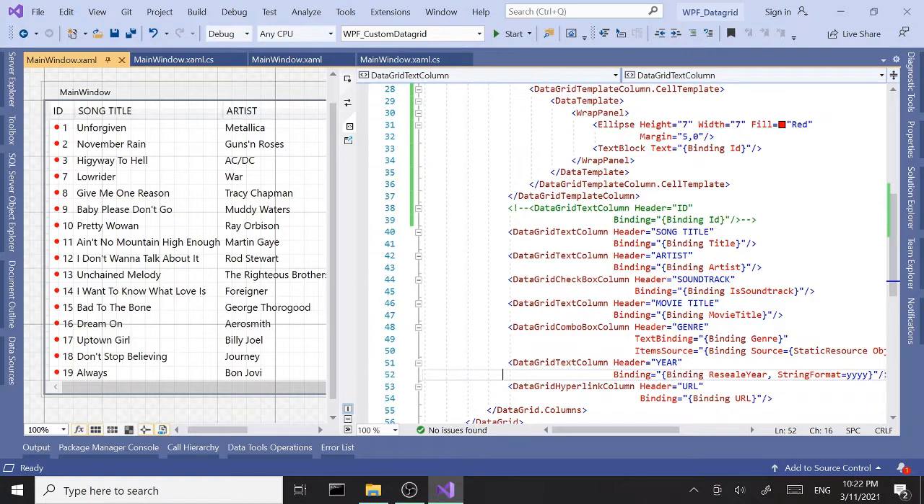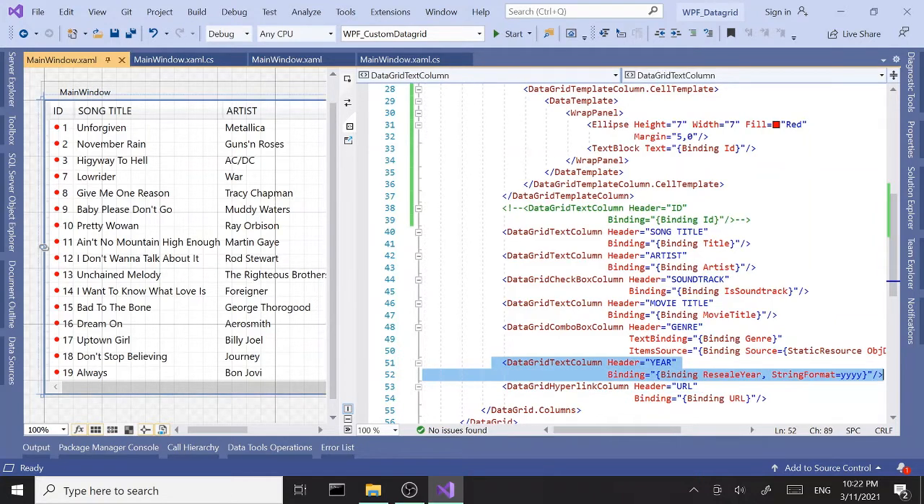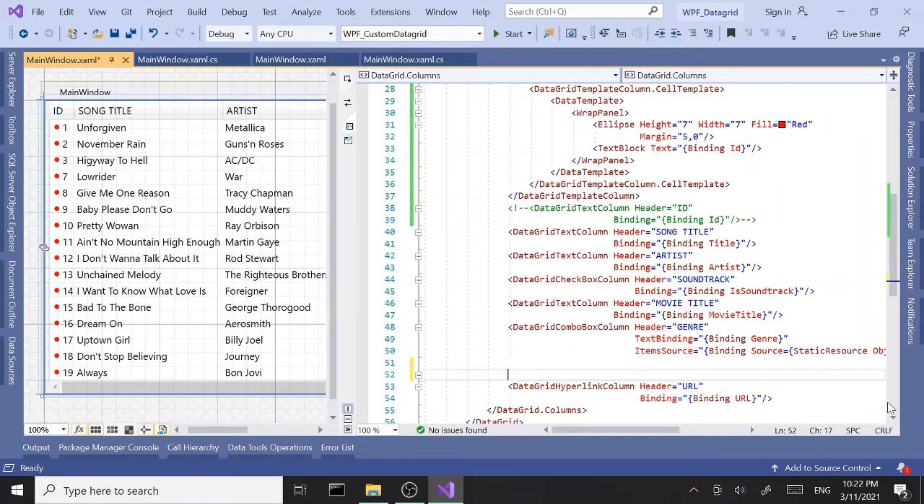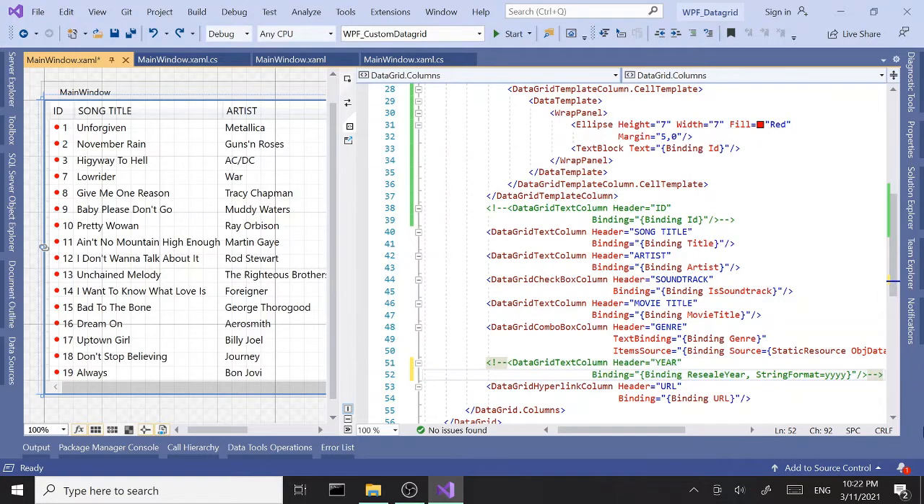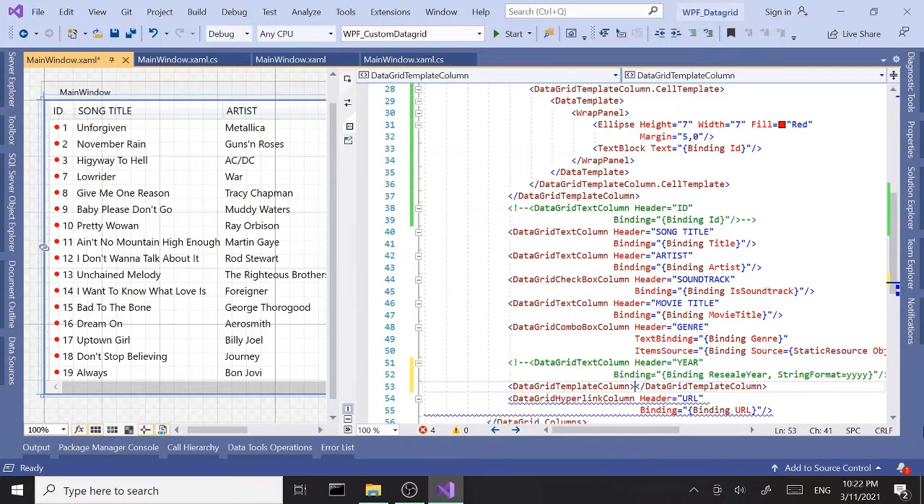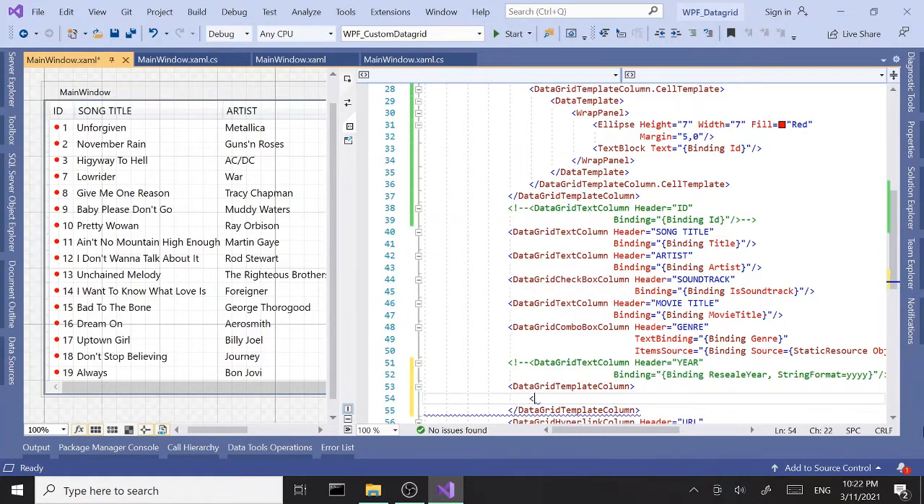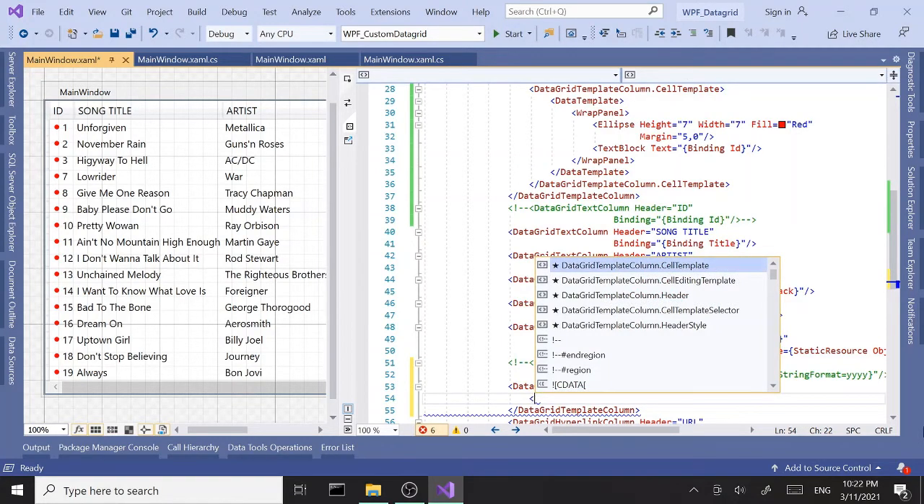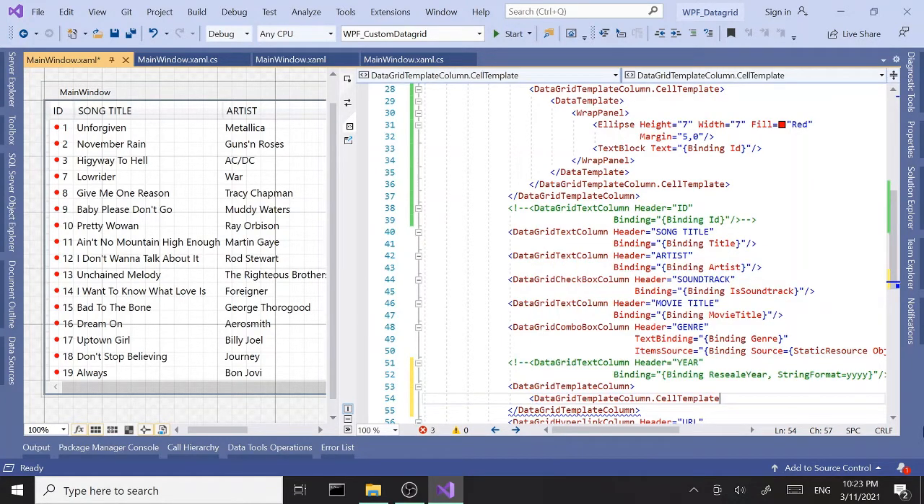I want to use those two modes on this column here. So I'm going to comment this out and instead create a new, oops, didn't mean to delete it, just want to comment this out. I'm going to create a new Datagrid template column. Okay, and let's add a cell template first.